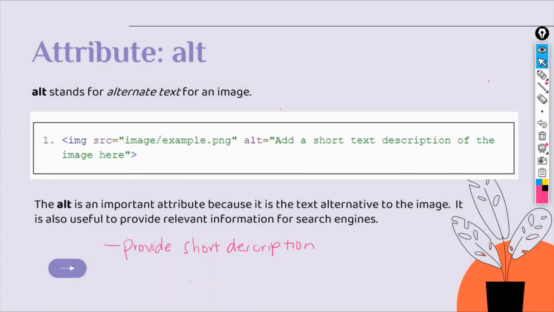So we say that source and alt attributes are required for the image tag. Alt stands for alternate text for an image. This is an example code that uses the alt attribute inside the image tag. Using this attribute, you can provide a short description of what the image is about. This description should convey information about the image or its function in the page.